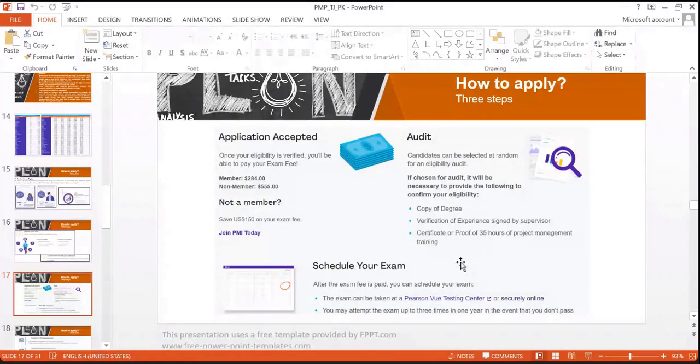And then again, you have to provide the certification of the 35 hours of project management training. This kind of training, you can quote certain hours while giving them any certificate, but there are different online certifications available. You can pay for those certifications, acquire them, and upload them while doing that exam. And then you can schedule the exam.